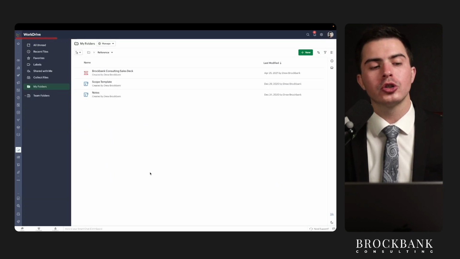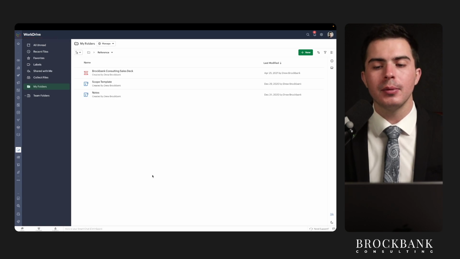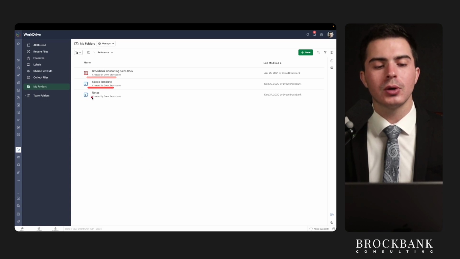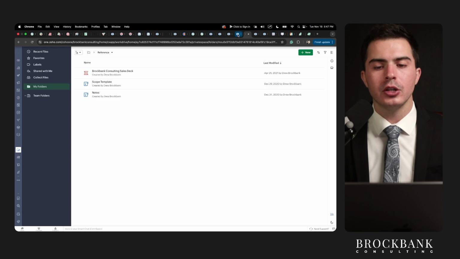I use Zoho WorkDrive to store documents. It's like Google Drive or any other cloud storage application. It just allows you to store information that's relevant to the organization. The nice thing is WorkDrive also integrates with Zoho CRM.